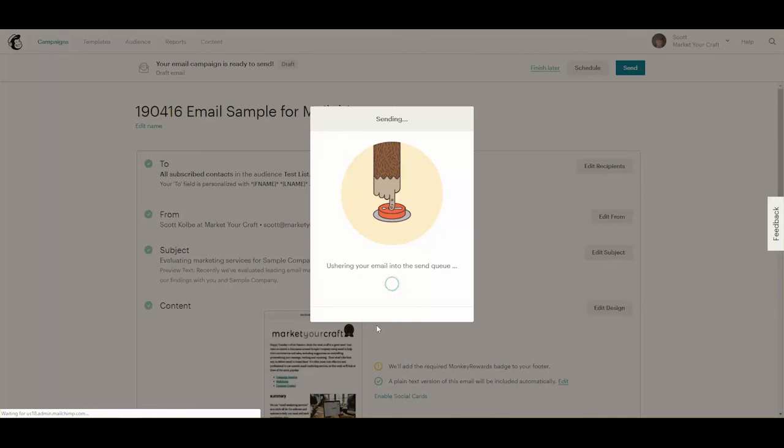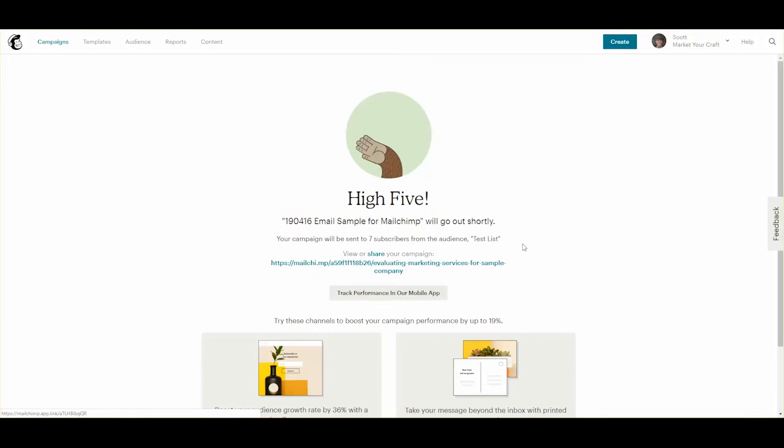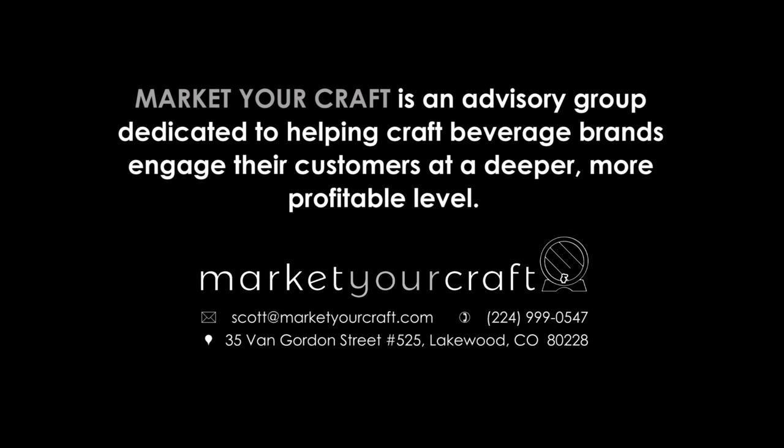And that's it for Mailchimp. A very easy email service to use with good customization and personalization.